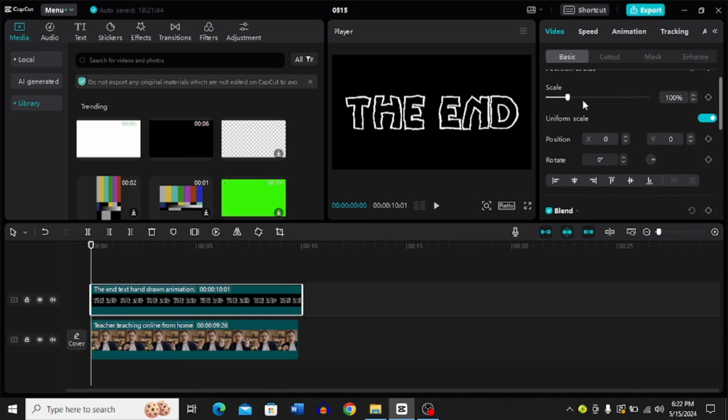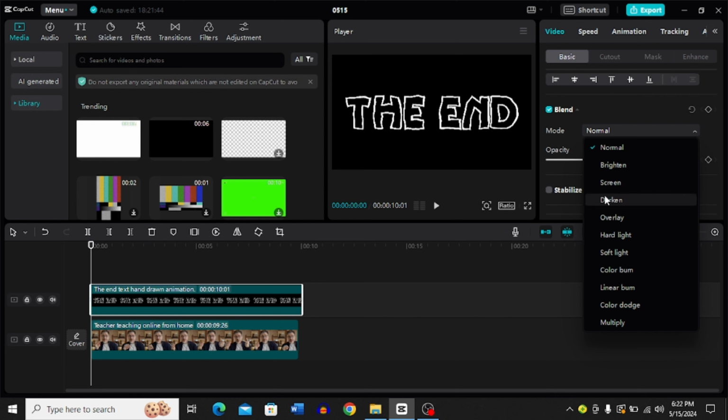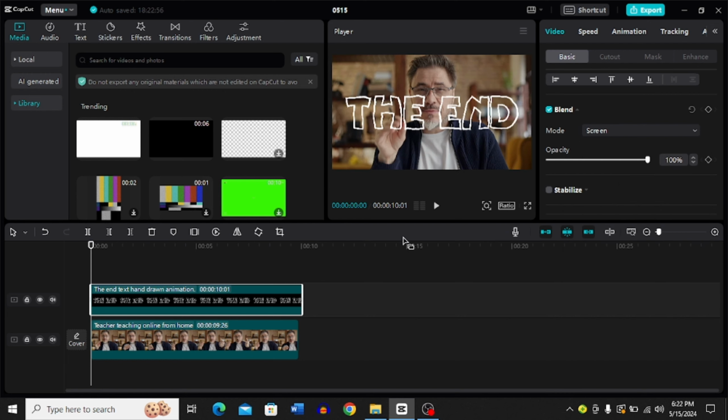Scroll down in the video section and find this blend option and turn it on. And now in the drop down over here in the mode, just click this drop down, and here you have to click this screen option. And once you click it, you can see it has removed the black screen, and that's my final result.